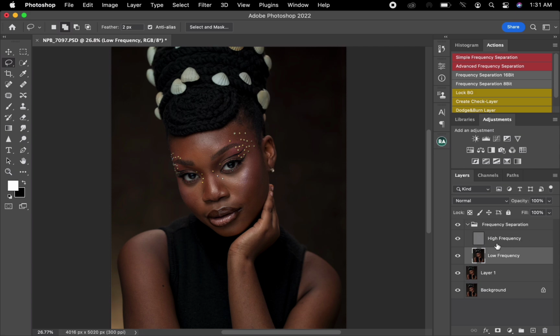Sorry guys. So the high frequency layer right here is for the skin texture, while the low frequency layer right here is for the skin color. So if I'm taking out blemishes, I'm using the high frequency layer, and if I'm brushing using the mixer brush, I'll use the low frequency layer. But before starting, I'll just select the high frequency layer.